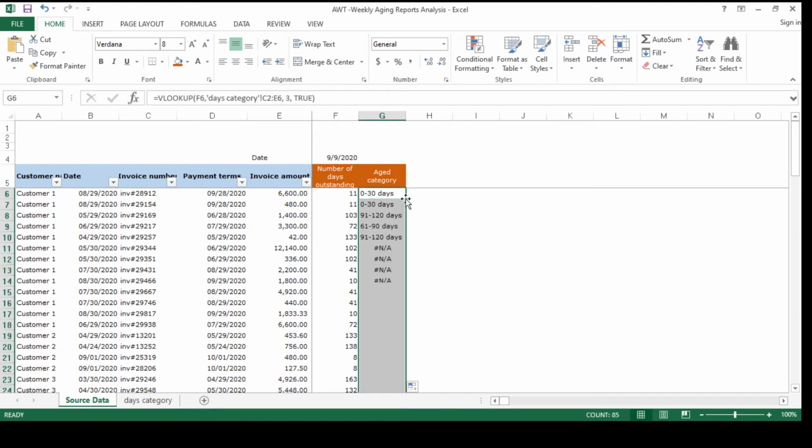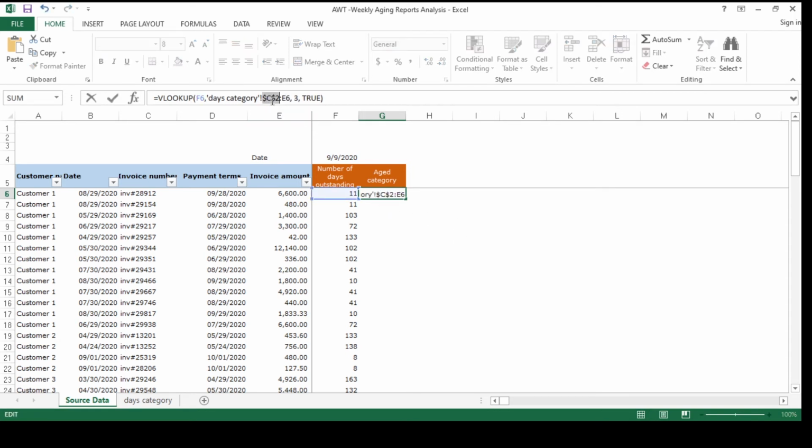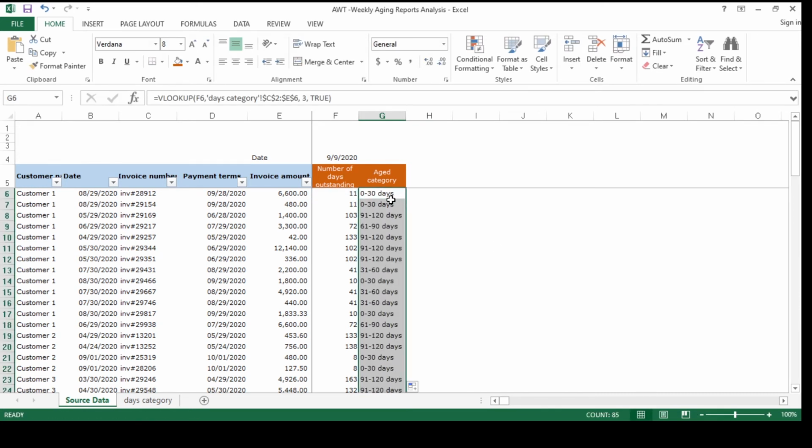Let's do that for the rest of the column. Oops! Let's undo that for a moment because we need to lock in the lookup table by hitting F4. Enter. And yes, we have our age category.